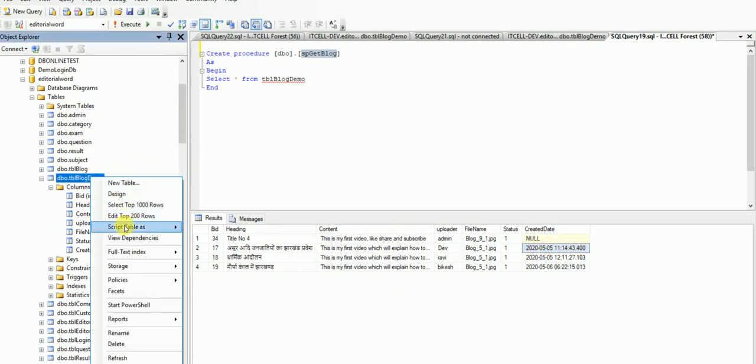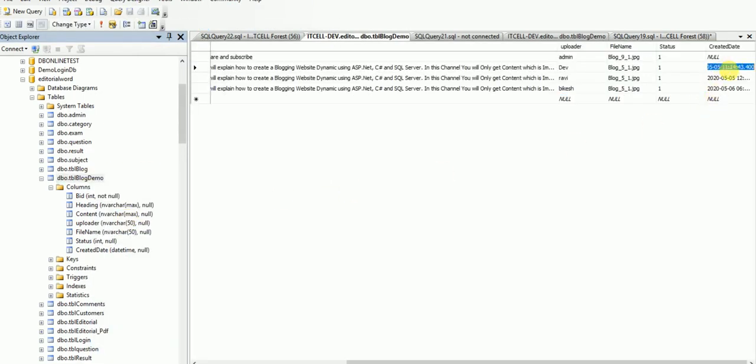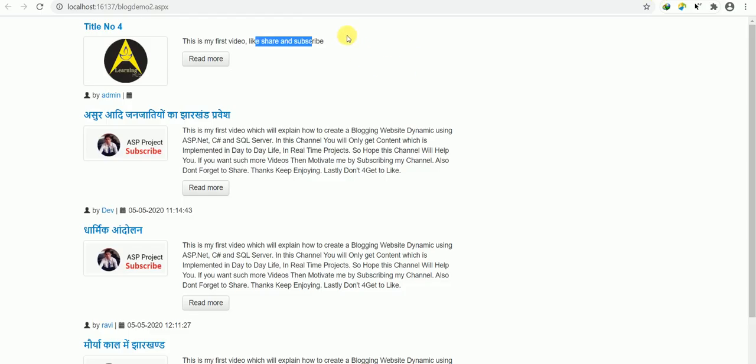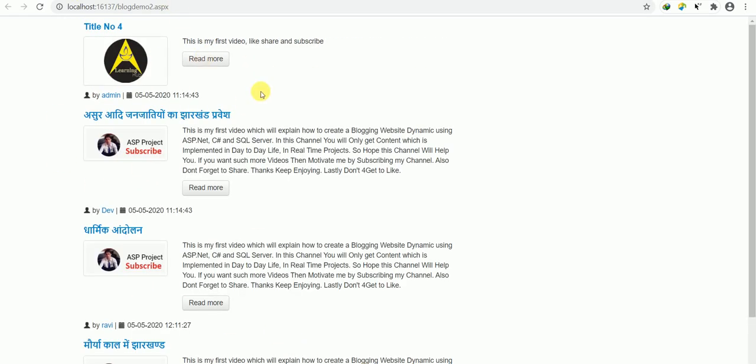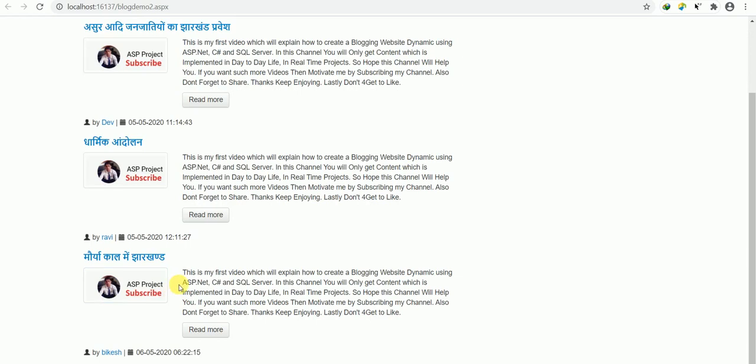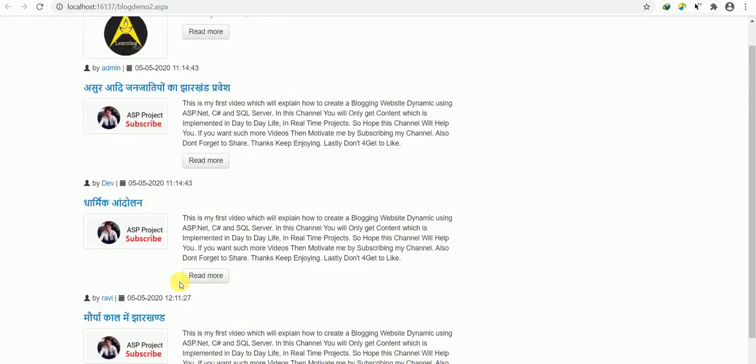So let me show you. Let me edit this and just copy this and paste this here so that date appears. Now refresh once again. Yeah, you can see the date is coming from database. So you see, in my design there was only one row, but when we used repeaters, then it is repeating the data. So you can see title, one row, two row, three row, four row. There are four rows now.